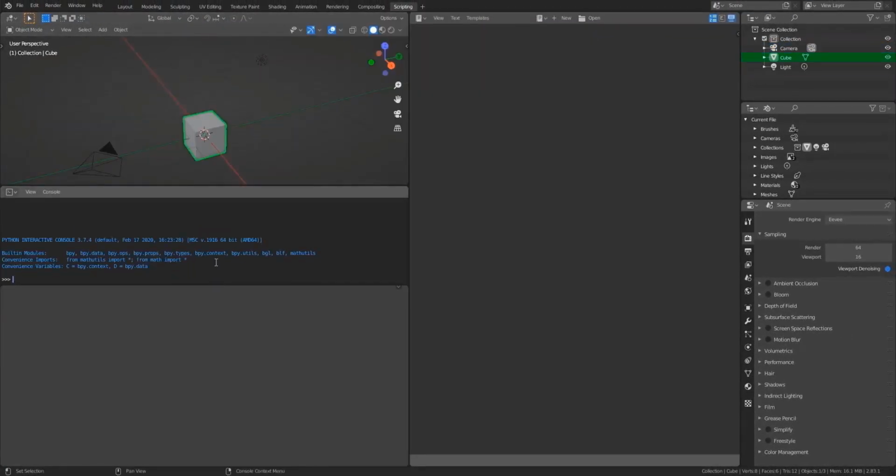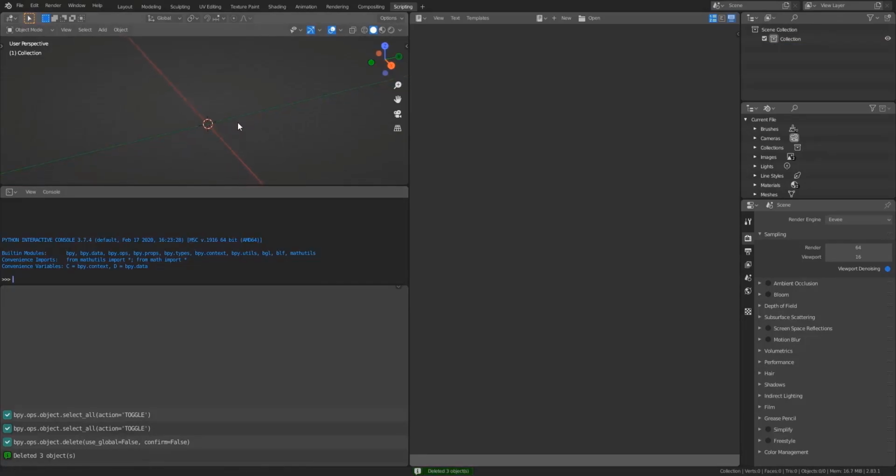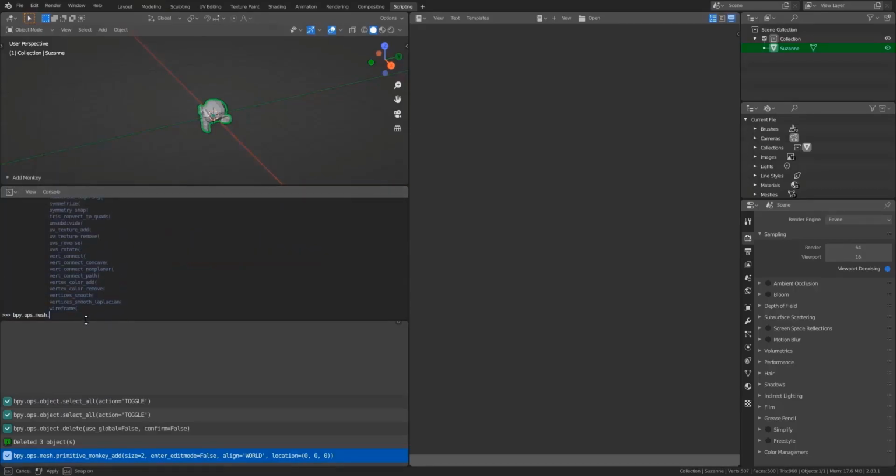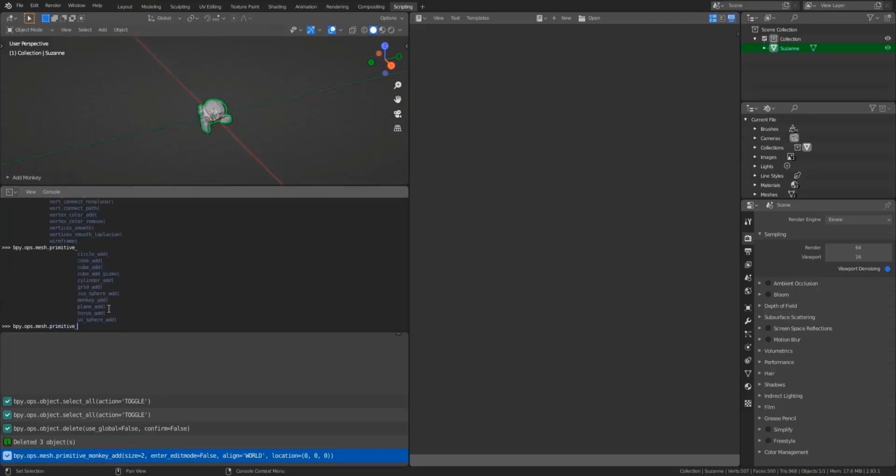Okay, let me show you a different example. I'm going to delete everything that is here, and I'm going to create a monkey. You can also notice that it is calling an operator, bpy.ops.mesh, and it is a mesh level operation. So we can look at the code that is here, and create our script here: bpy.ops.mesh, right click, autocomplete, and let's search for primitive. Primitive underscore. Okay, let's try a different one, cylinder.